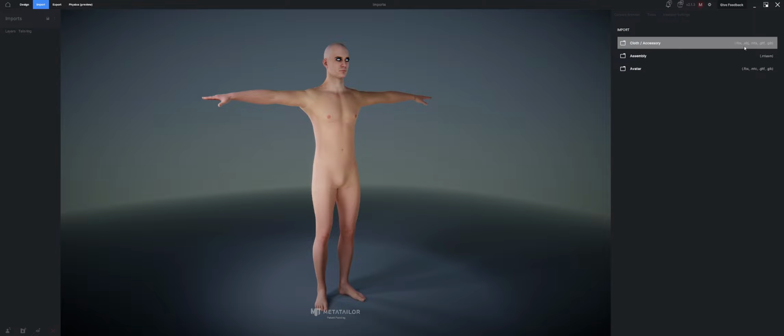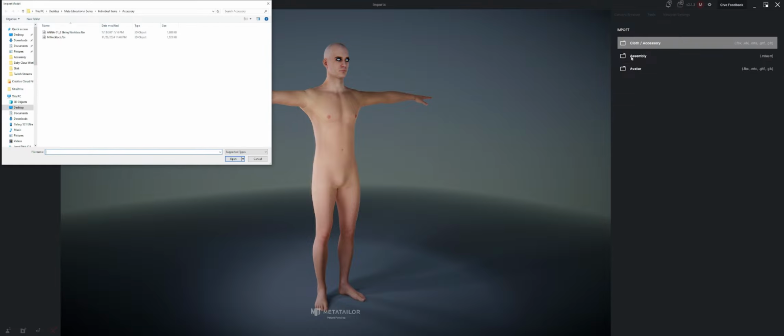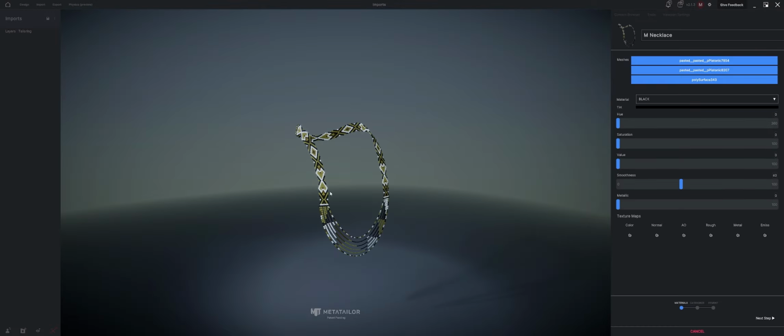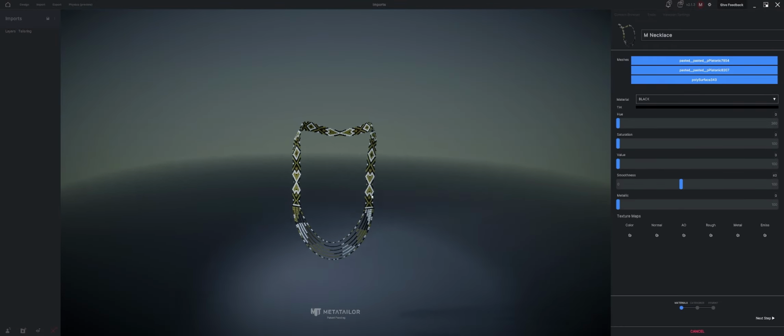Note that these can be FBXs, OBJs, MTAs, GLTFs, or GLBs. All of mine today are .FBXs that I prepared in Maya. So let's go ahead and open up our cloth and accessory and click on necklace right here. I'll go ahead and hit open. It brings up the actual item itself.